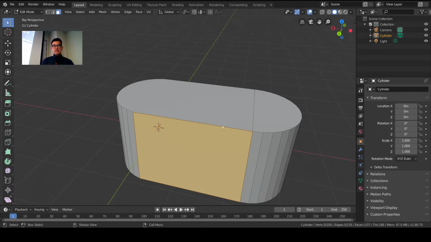Yeah, so that's how to make a basic elongated cylinder like that.